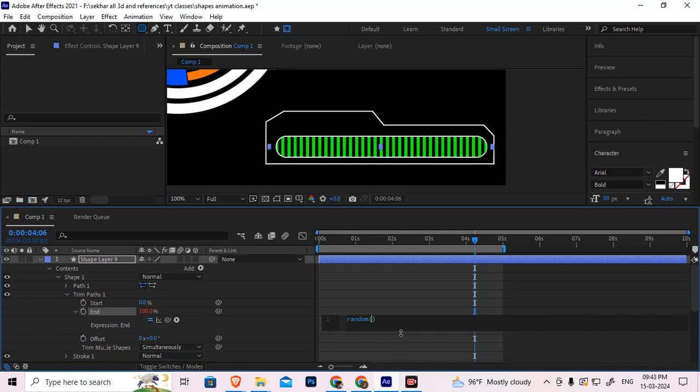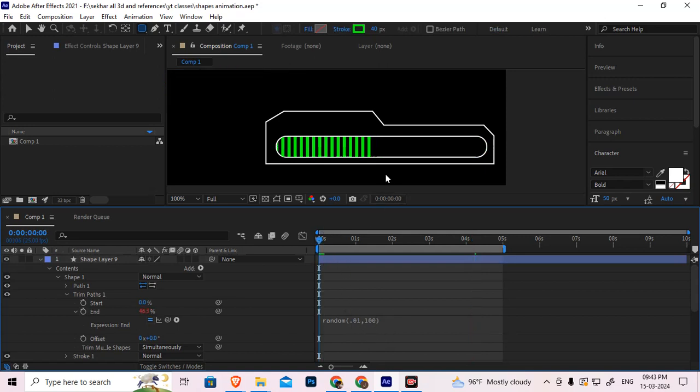So in this I want to show the display of the lights from 0.012, comma, 100 trim path value. So 0.012 100 value you have to add. So randomly it changes the light strip. Clear? Yes, sir.